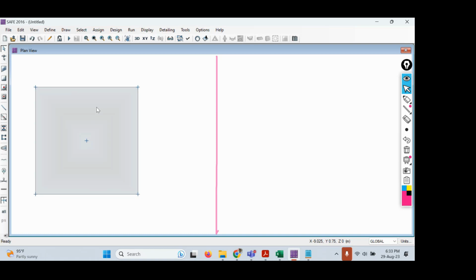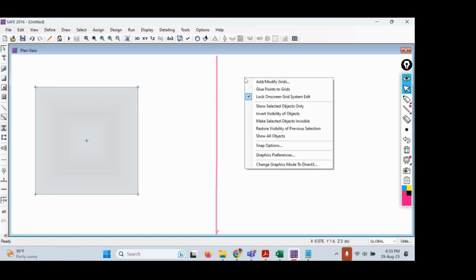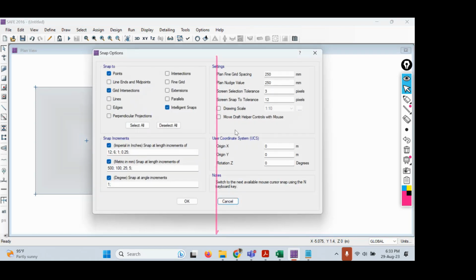Let me show you one more option, the snap options. Right click, and there is this option called snap options. Click on it, and make sure to select points, then line ends and midpoints, so that you will understand which is a line end and which is a midpoint. And then grid intersections, let it be like this also. Let these things be checked.